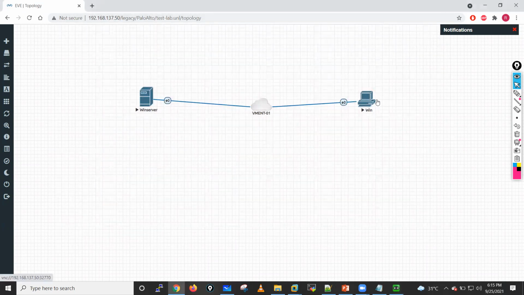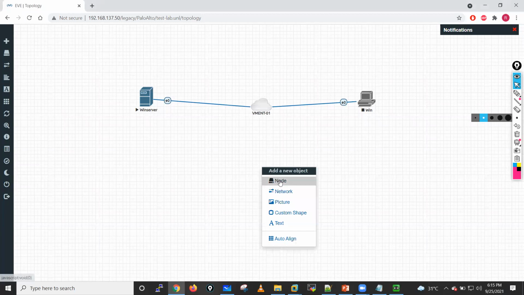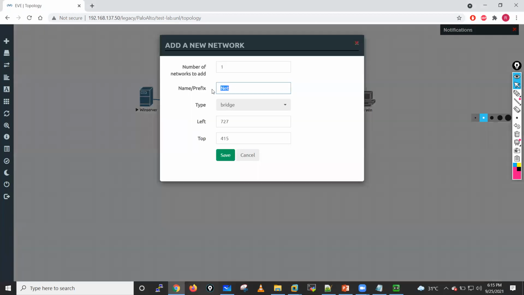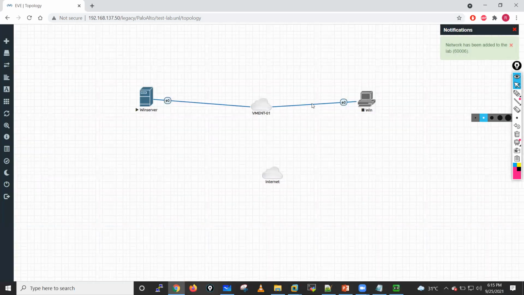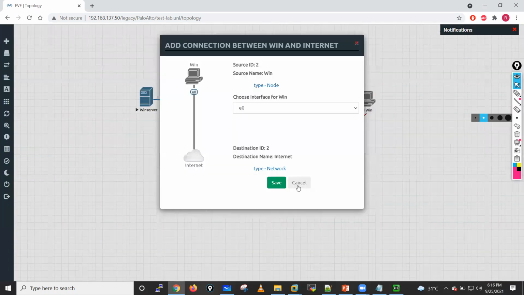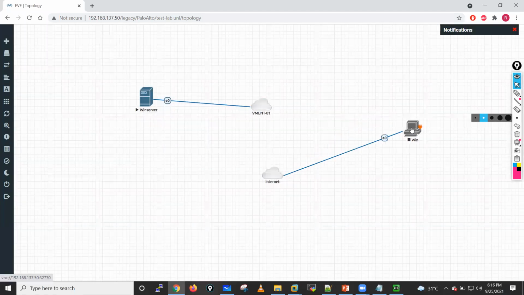After that, if you want to move this particular PC towards the outside, what you can do is just stop this one. Give me 1 minute. So what you have to do is add one more cloud network here. Give the name internet and select cloud one, right? Because cloud one is your internet. Just delete from here and connect this PC here. Now this PC is connected with the outside.